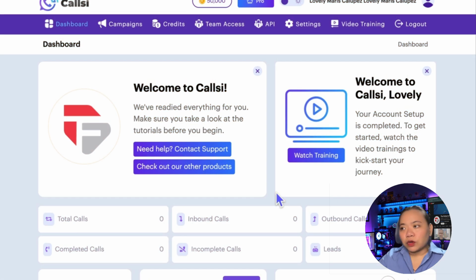Now, beyond using it for yourself, there's also a business opportunity here. You can offer this as a service to other businesses. For example, you can set up campaigns for clients, manage their AI calling system, and charge monthly fees. So this can easily turn into a scalable agency model.